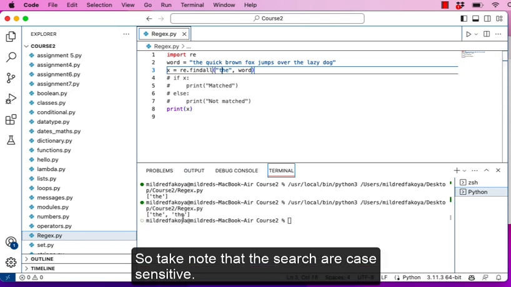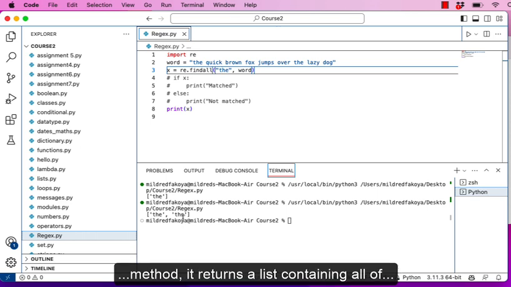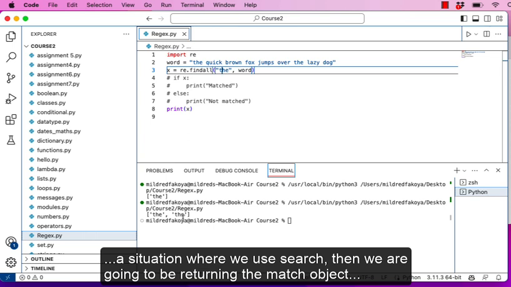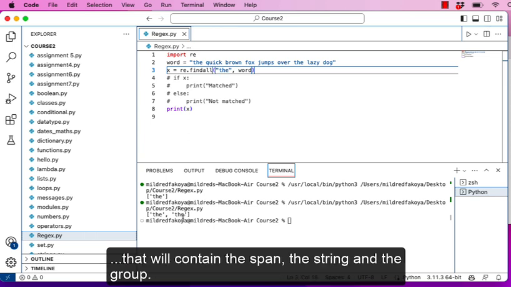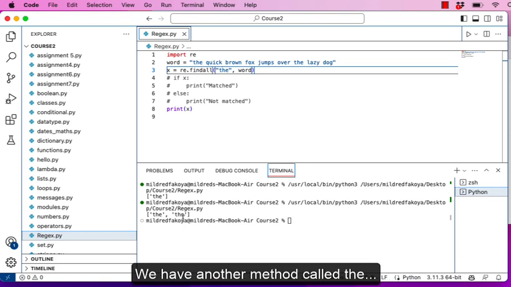So take note that searches are case sensitive, and so uppercase and lowercase are different. When you use the findall method, it returns a list containing all of the matches, or it just returns an empty list. In a situation where we use search, we're going to be returning the match object that will contain the span, the string, and the group. But in this case, we get a list of all of the matches.